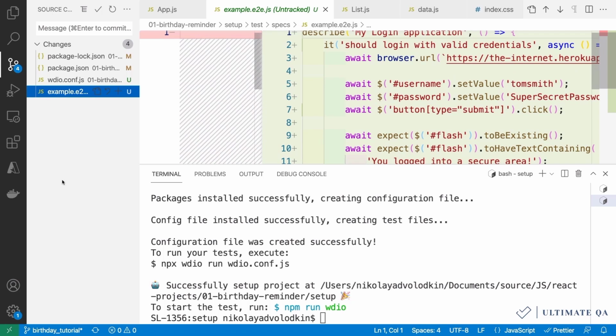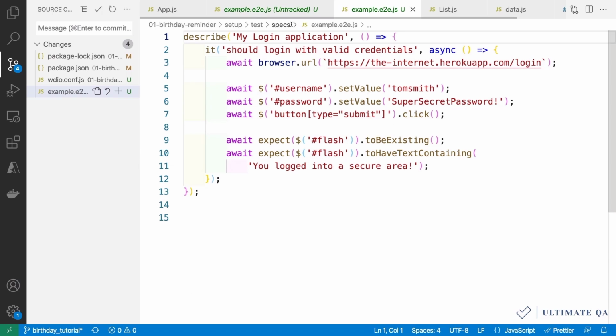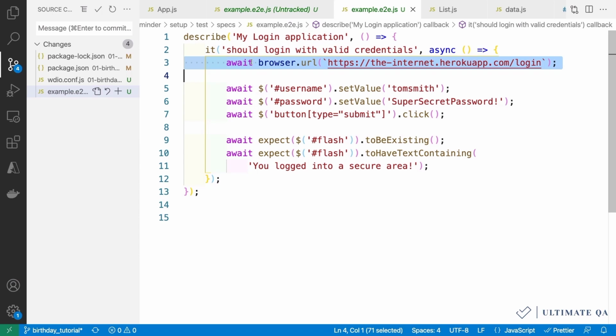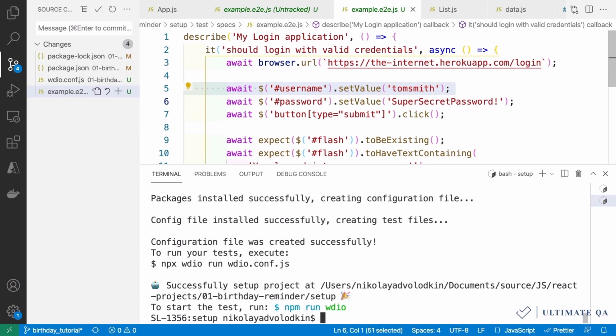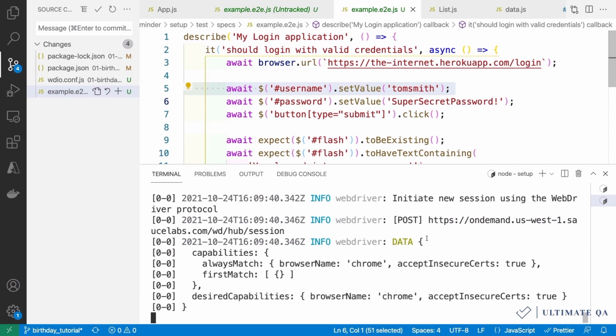Let's actually open that up so that we can see what that looks like. It's a very simple test. It navigates to this URL, and then looks like it logs in. Let's actually give it a run using npm run wdio. And we'll see exactly what that looks like. So there it is starting up.